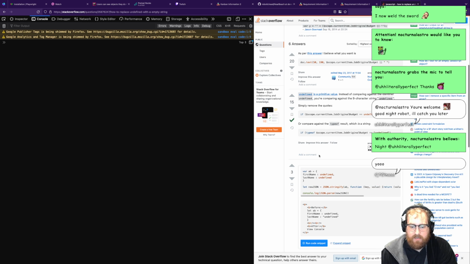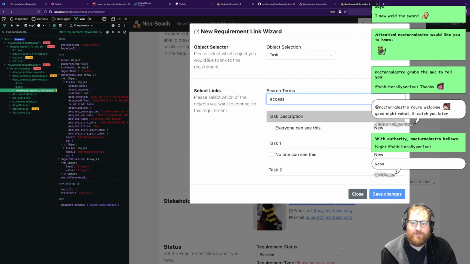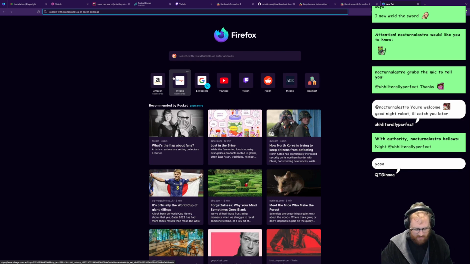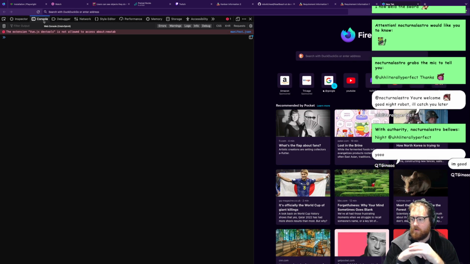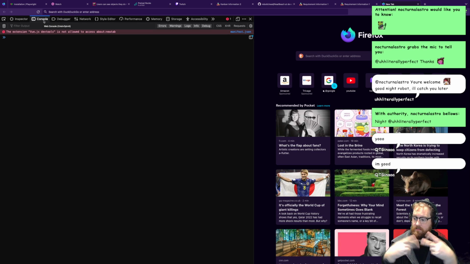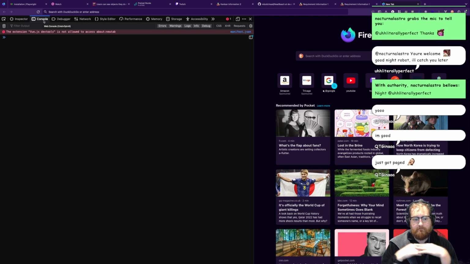I am just seeing if this is probably one of the... There needs to be context behind this. So essentially, I've got the ability to search two different objects of NearBeach. But the fields inside those objects, the field names, are different between the two.